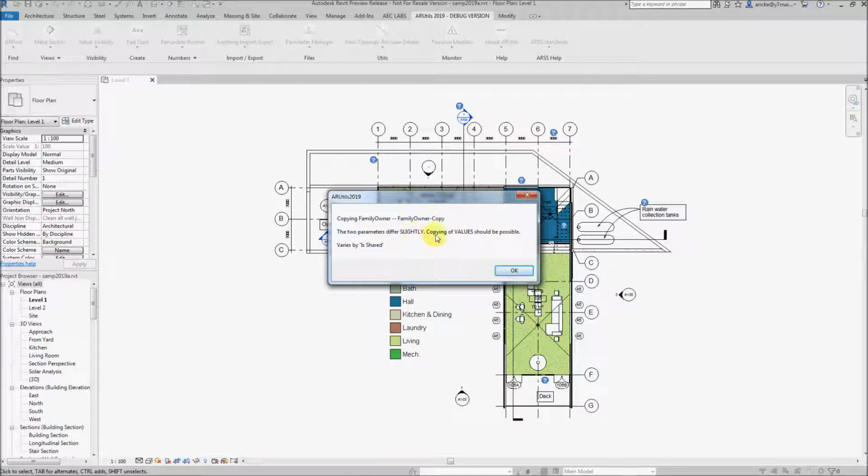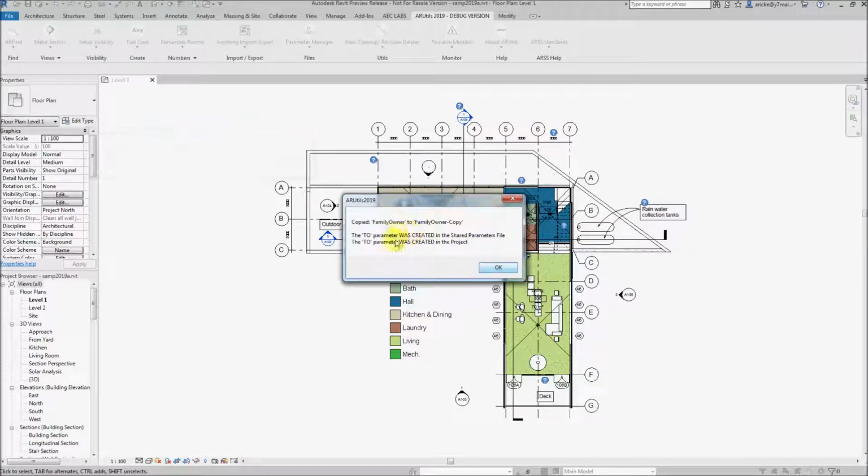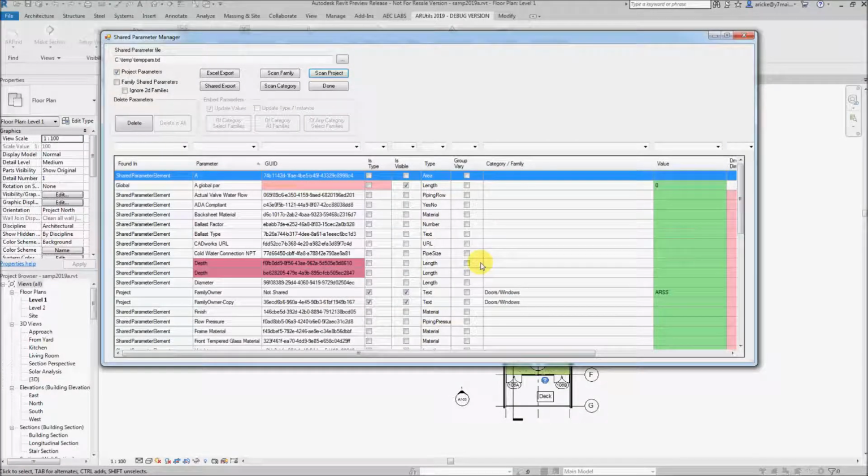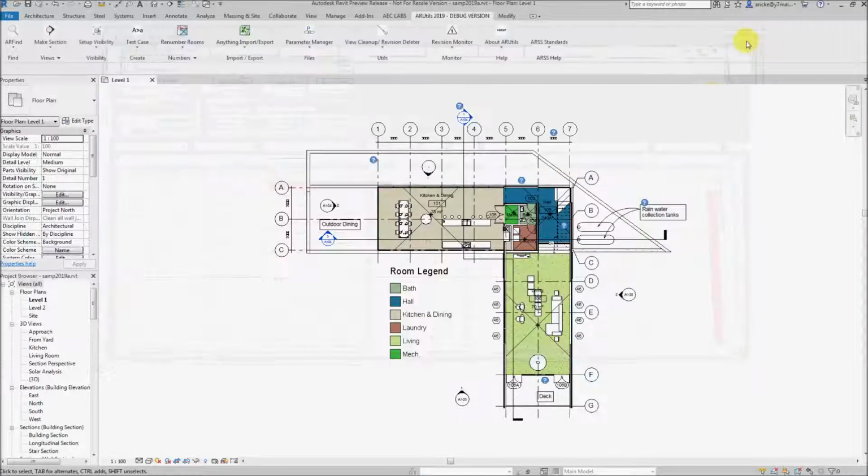The two parameters differ slightly, because one is shared and one is a project parameter. Copying a value should still be possible. So we've copied family owner to family owner copy. It was created in the shared parameter file, and it was also created in the project. And if we now exit out of this, we should be able to pick a door family.